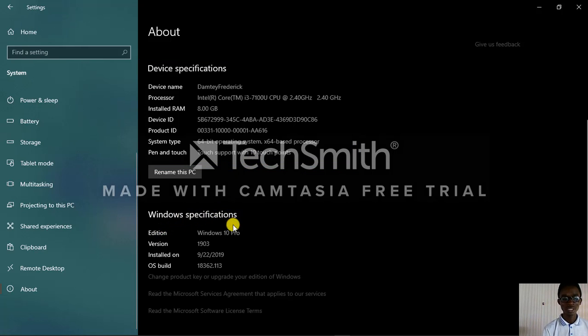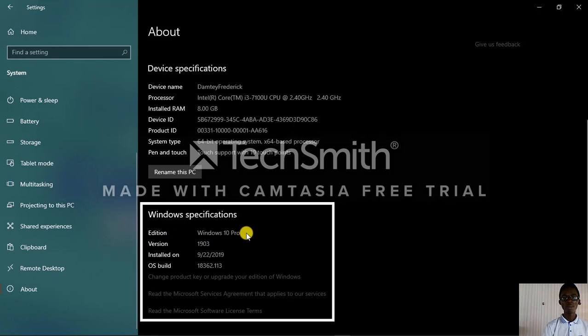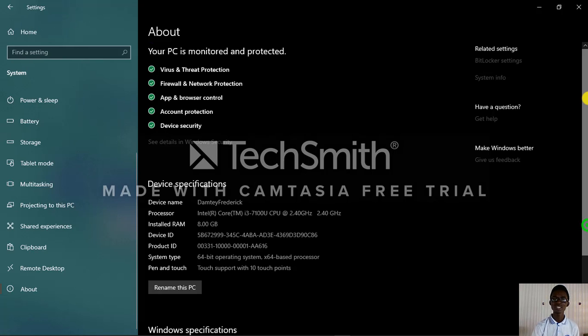You have the Windows specification. For the edition, I'm using Windows 10 Pro. We have the version, 1903, sorry, and the date installed, the day I did the reinstallation. Then the OS build, OS meaning operating system. I can change my product key, read the Microsoft services agreement, and read a lot about this. See, this is how simple it is. It's not difficult to check the specifications of your computer or device. You can watch this video over and over till you know what to do. As I said earlier, whether you're selling it or buying it, this is what you've got to check, and it's so easy to do.